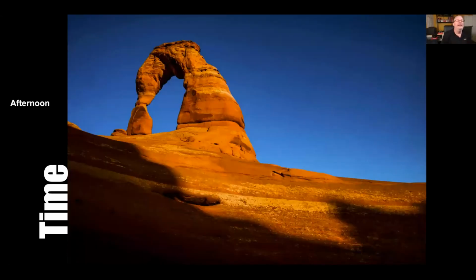So enough of that. Afternoon, right? What do we got? Warm light, long shadows. This is Delicate Arch in Arches National Park. Why would we want a headlamp here? Because the sun's about to go down and it's going to get dark on you, and you've got a couple hour hike back. Yep, good idea to have that headlamp with you.